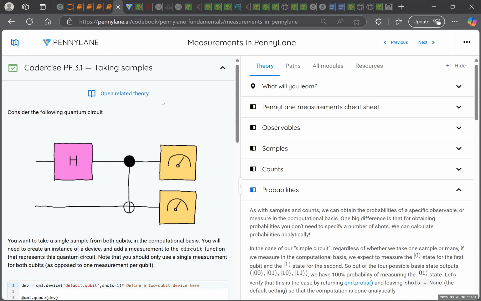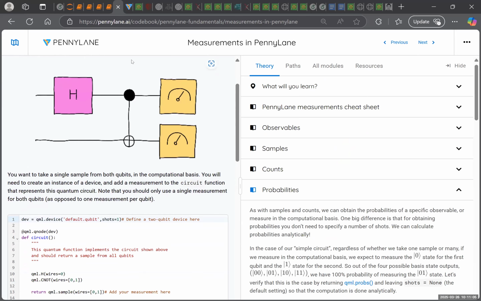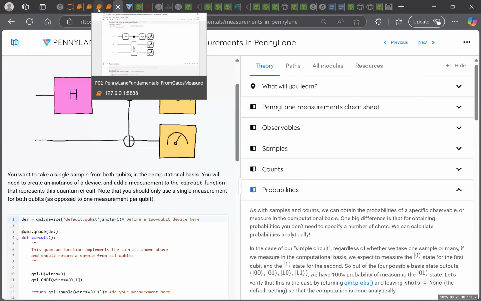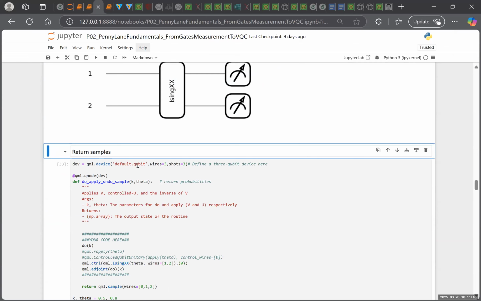Okay, so samples. We talked about samples also on Monday. It simulates that the machine is running shot by shot. Okay, so here I define a device D for the qubit, wires equals 3, so 3 wires, and only 3 shots.